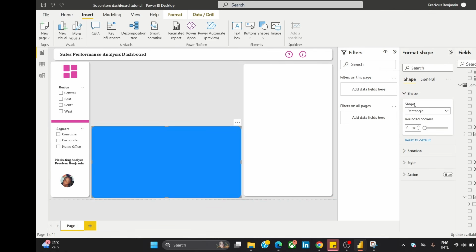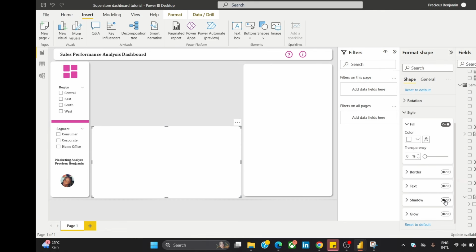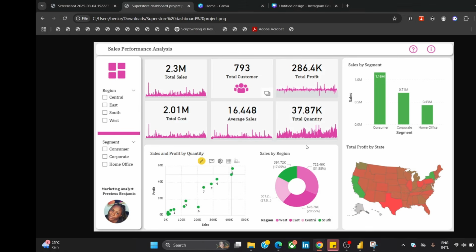Now we can go over to our shape. Then let's make rounded to 11. Then we go over to our style. Let's change color to white and let's turn off border and let's add shadow now. Okay, this is coming along. Now let's go back to our dashboard. As you can see, we have successfully achieved this and achieved this. Okay. Now the next thing I want us to do is go ahead and visualize this.